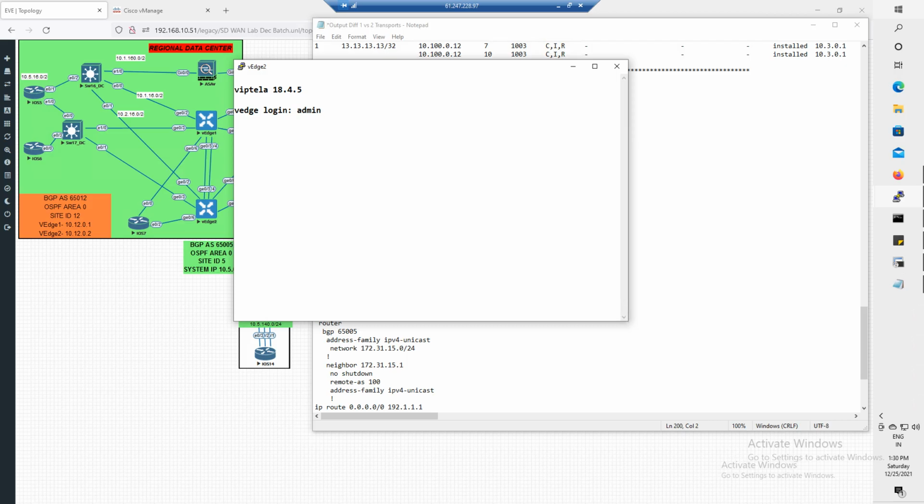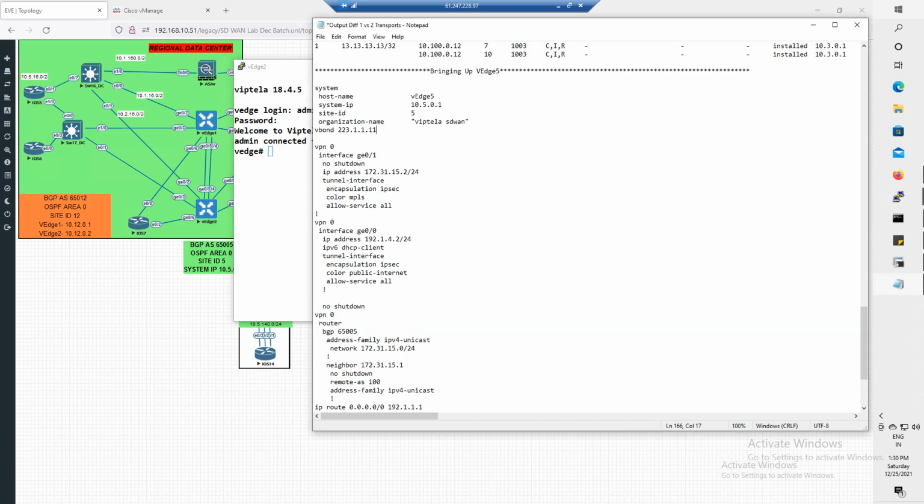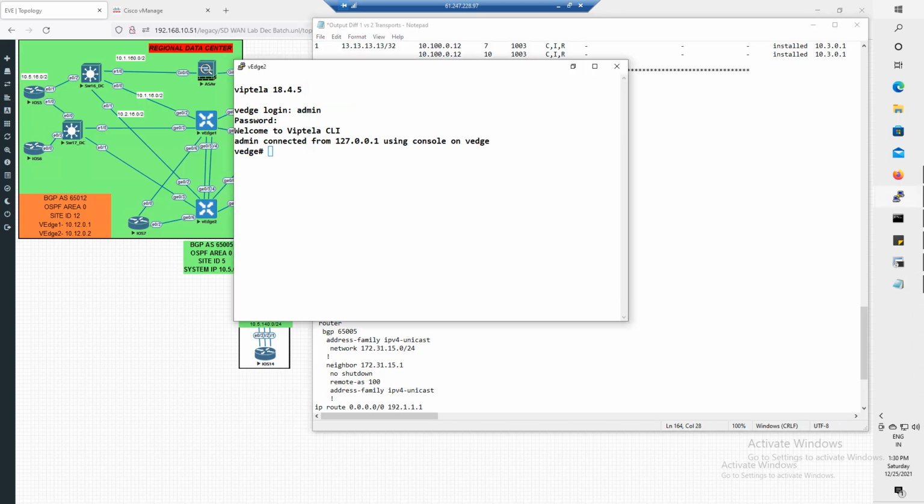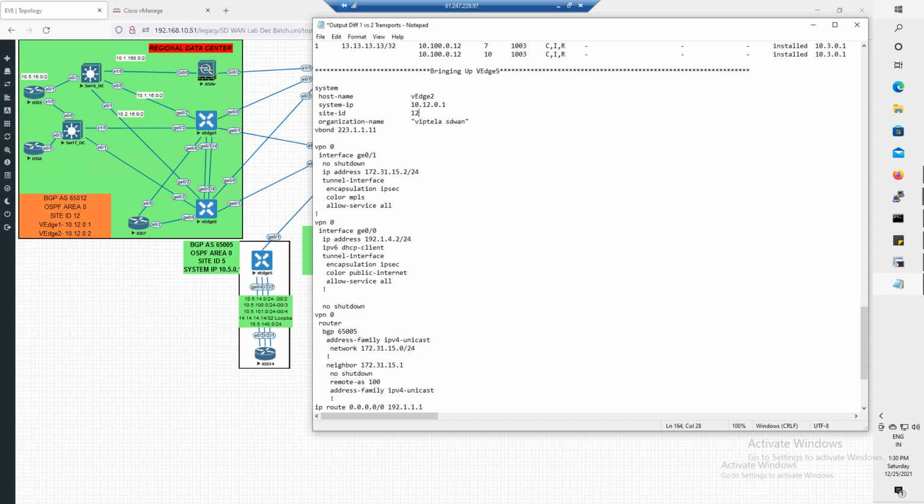VH2, admin. So what is the name? VH2, system IP 10.12.0.1, site ID 12, organization name Viptela SDWAN, vBond address is the same. After that, what is the G0/1 address? It will be 172.31.12.2. Tunnel interface, encapsulation IPsec, color MPLS, that is good. Allow service all.